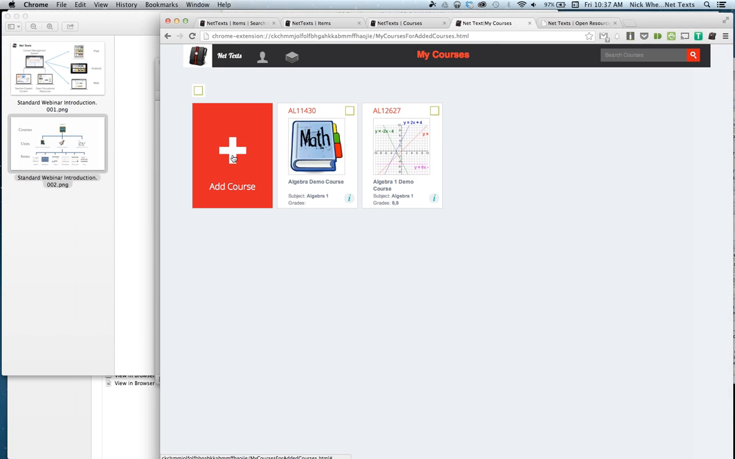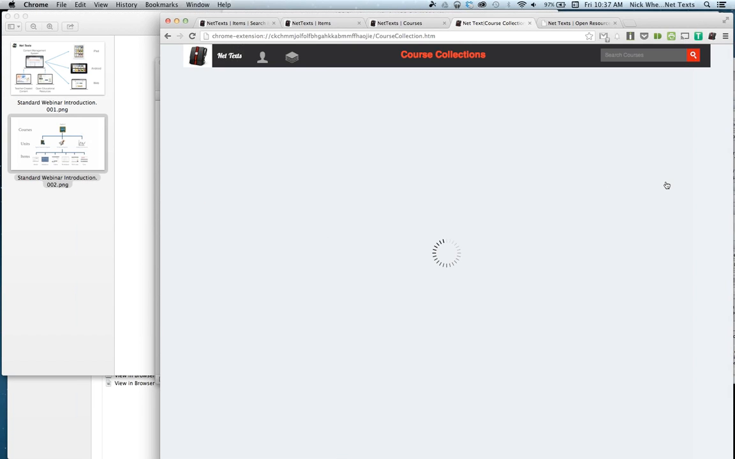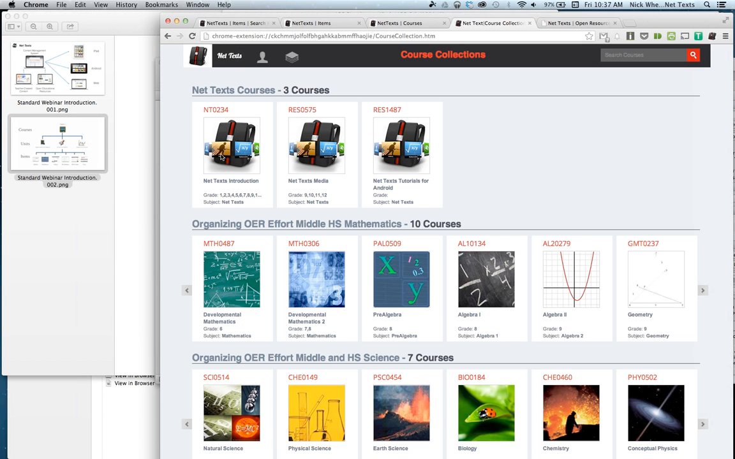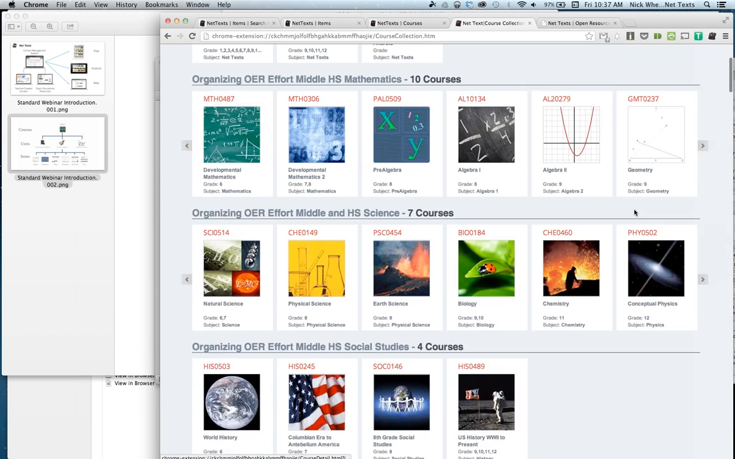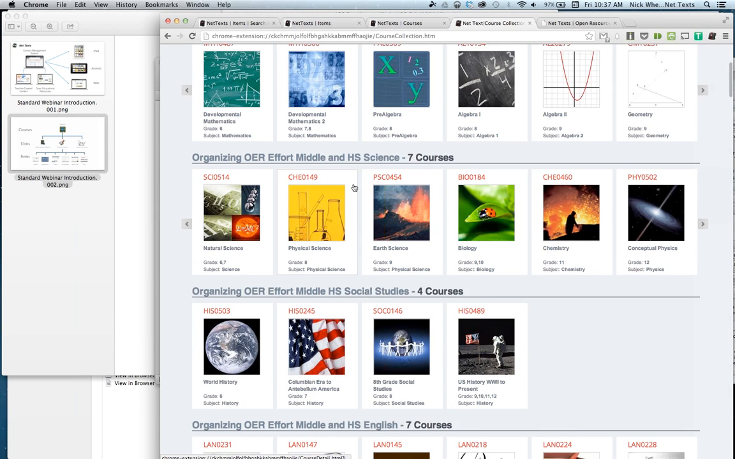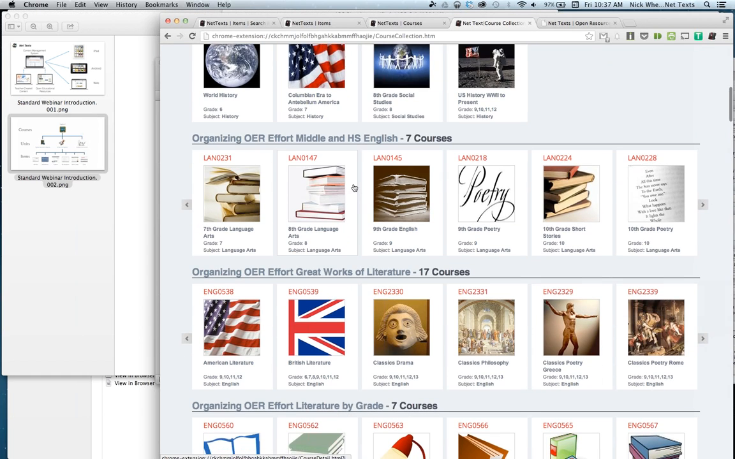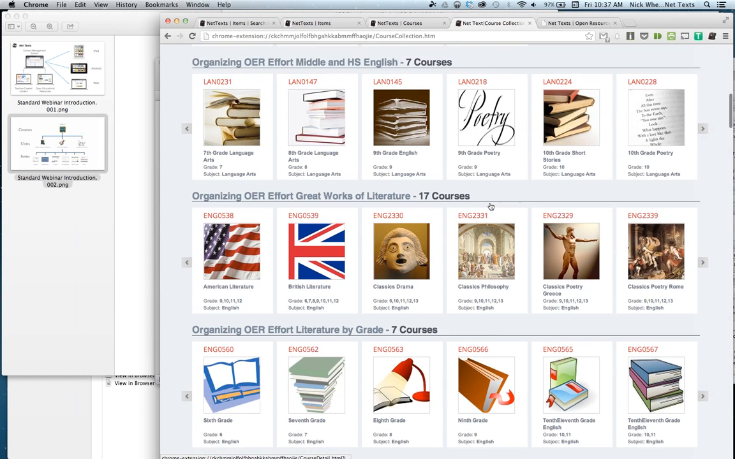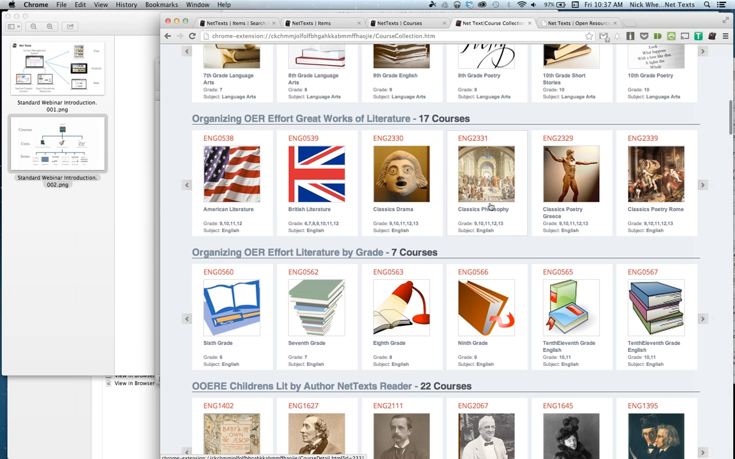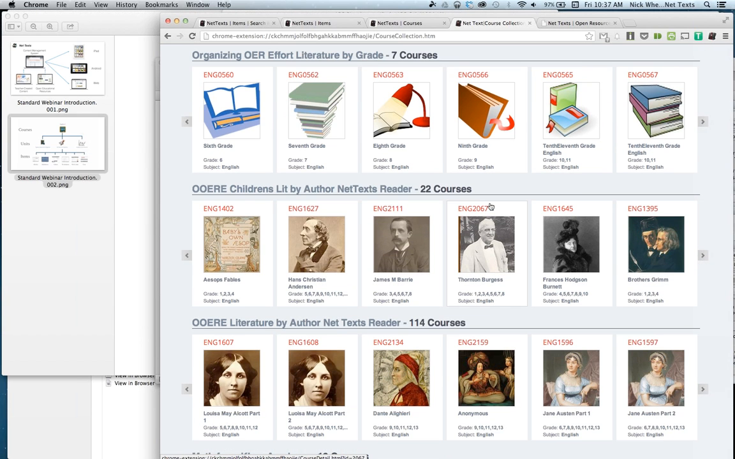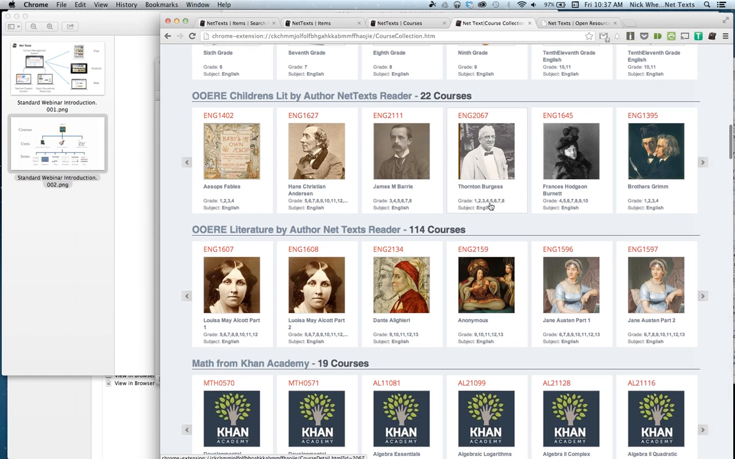So when they add a course, they click Add a Course. They can add a course from our collections page, which is all the courses that we've created. So we've created middle school and high school level courses. We've uploaded lots of literature, lots of books that are out of copyright in the public domain, so classics and Shakespeare and Mark Twain. So that's in our literature collections.